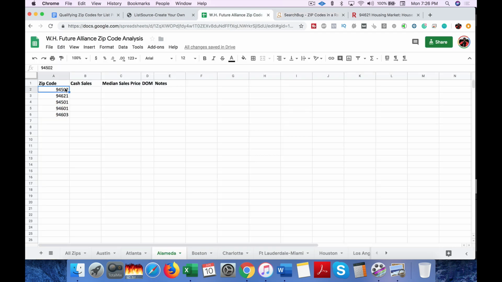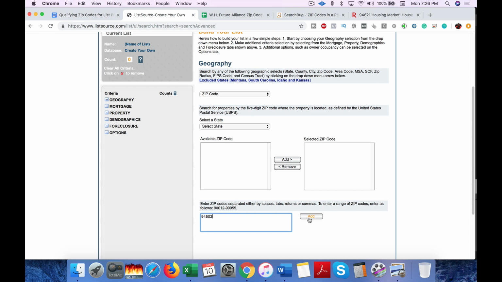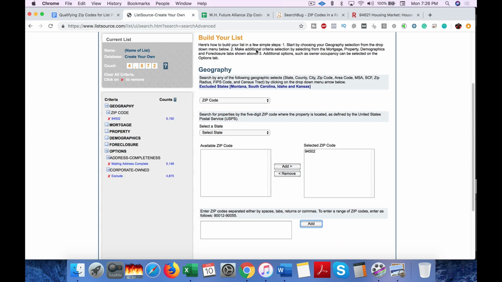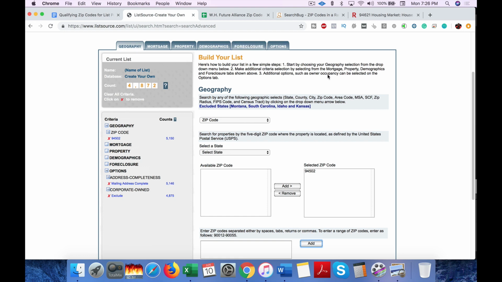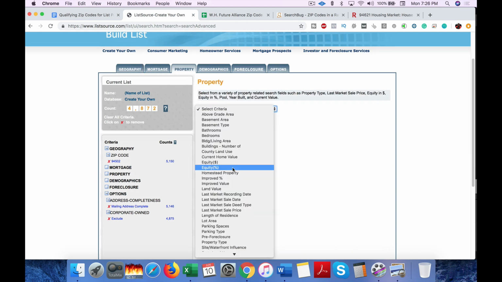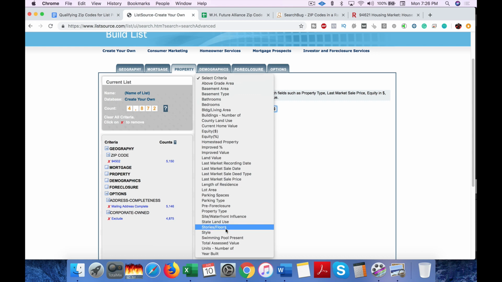So what we're going to do here is go to list source, and we are going to copy in this first zip code here. And I'm going to add this to list source. And after that, I'm going to enter in some criteria. So what criteria am I going to enter? First, I'm going to only show single family residences, because most of the properties that we're going to be targeting and most of what the rehabbers want are going to be single family residences.